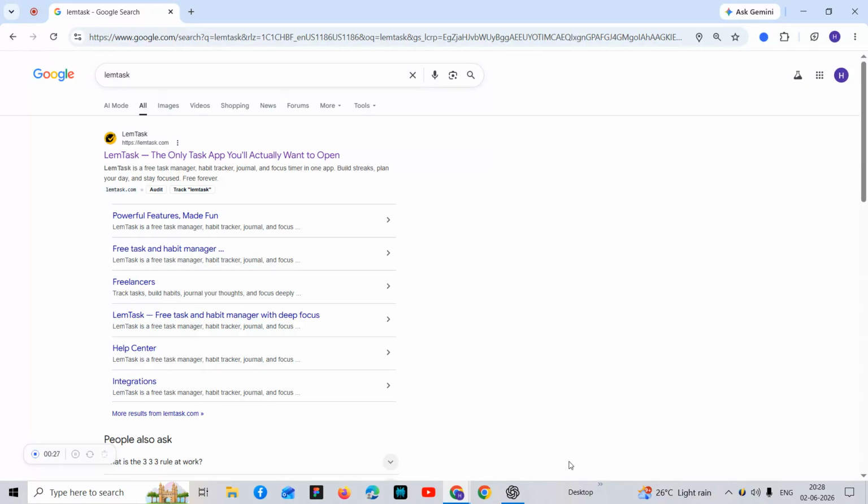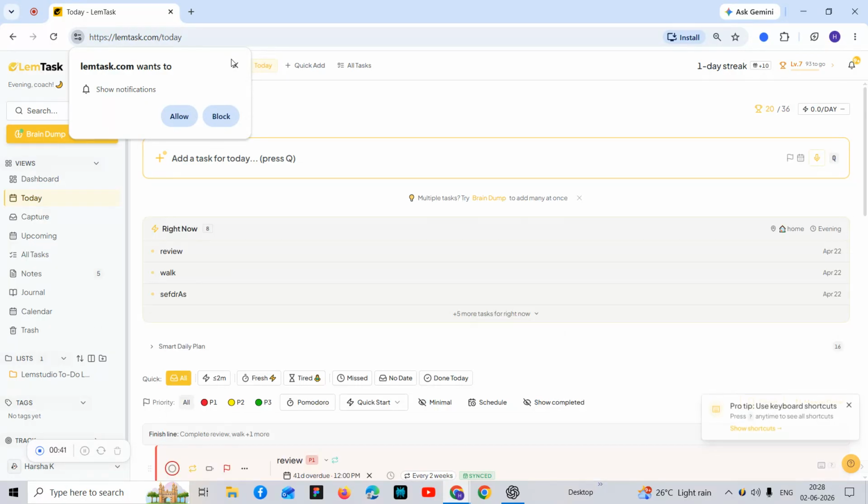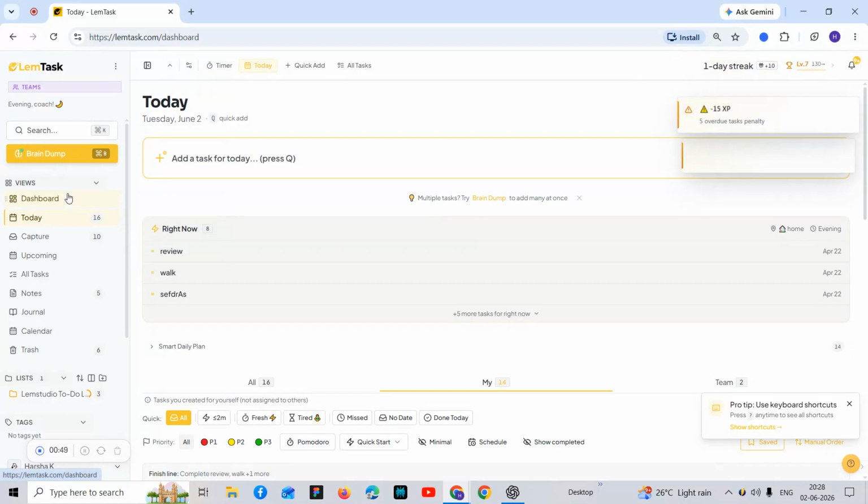Okay, so first I'm on the LemTask website. I'll click on sign in and get started. Once I click on this, now I will log in using my account. Okay, I logged in. Now what I do is I try to create a task over here in the dashboard.